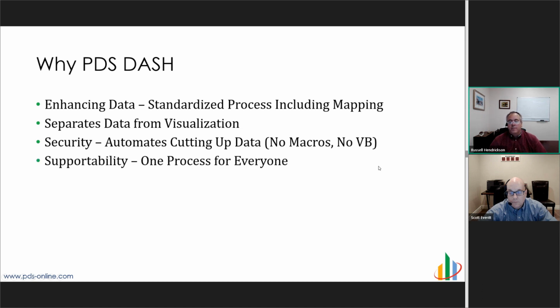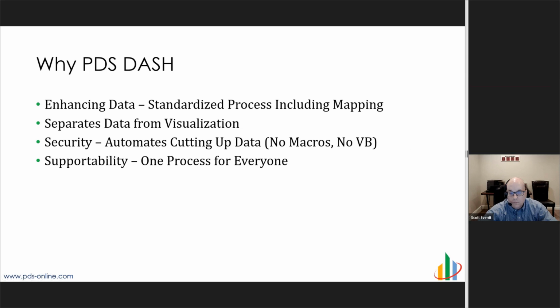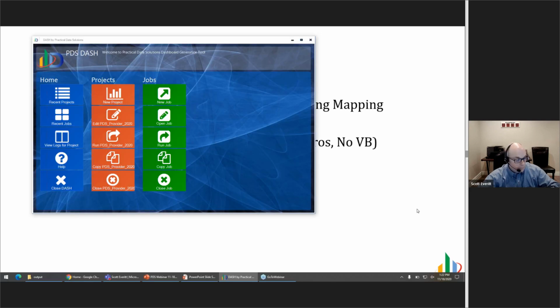And finally, from a supportability side, because it is a standardized process and we train everybody in the organization, if somebody is out, say someone goes on maternity leave, you can easily see how their project works and continue to build on it. So let's go ahead and take a look at Dash. I'm going to shut off my camera here so you can get a better view of the screen.